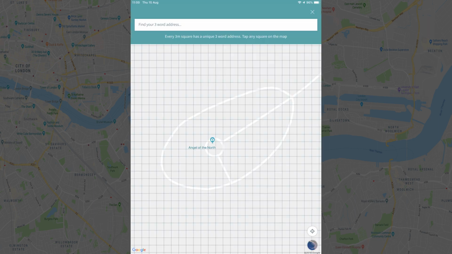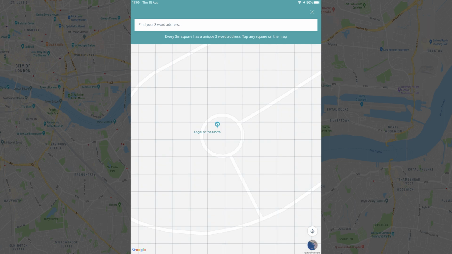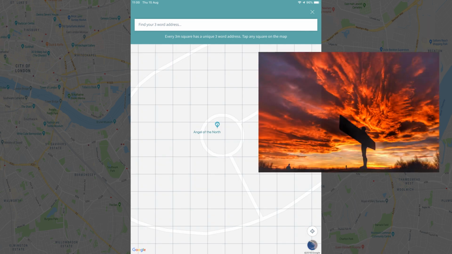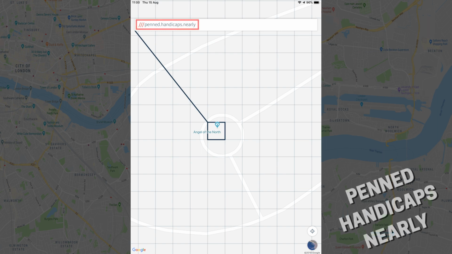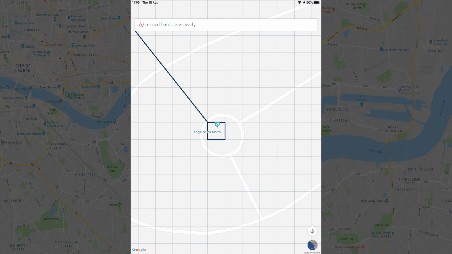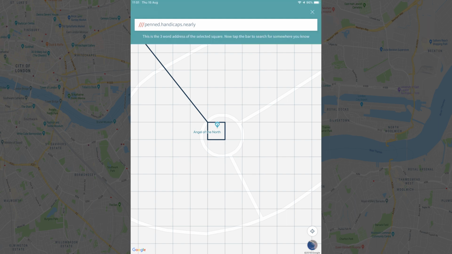The short tutorial invites us to tap any square on the map, and note that tapping the crosshairs immediately captures our current location from our device's GPS locator. And in this instance, we zoom toward the Angel of the North. The app advises that the Angel's 3-word reference is penned handicaps nearly. Sharing this reference will allow anyone with a compatible mapping app, or even a web browser, to navigate to this precise location.